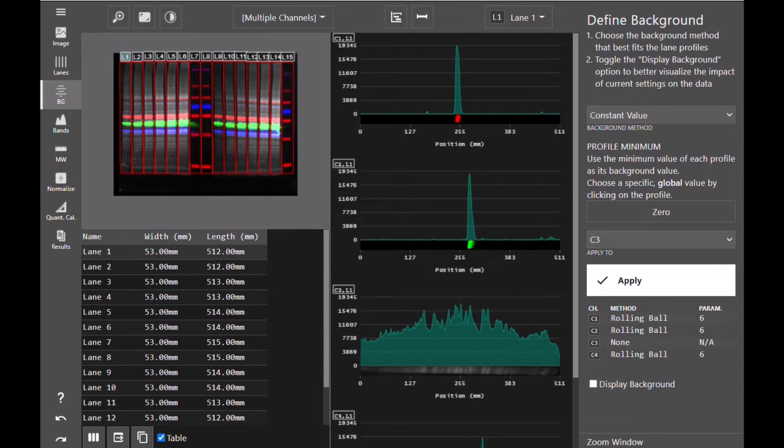Constant value takes the minimum value in each profile and subtracts that as background from each lane. Or you can select a value to subtract globally across the entire blot so that the same value is subtracted from all channels. Once you have subtracted your background and defined your bands, you can move on to normalization.